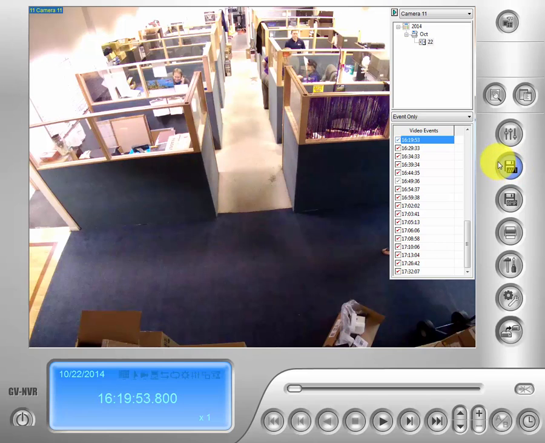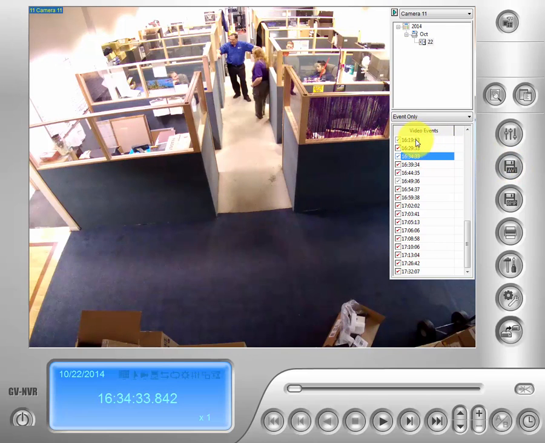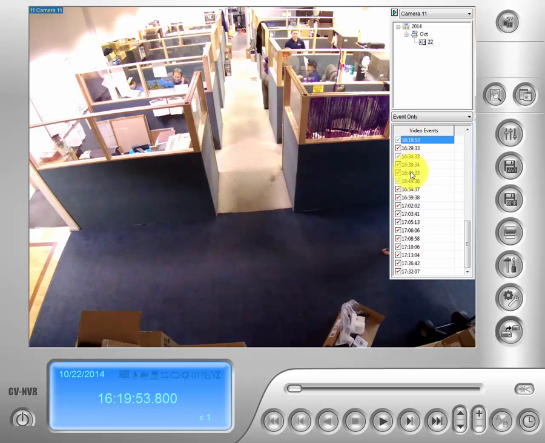If you wanted to do multiple events, you would click on your event time, hold down Shift, and go down to the appropriate length of time for the event that you need. And click again. Then you can go over to Save As AVI.